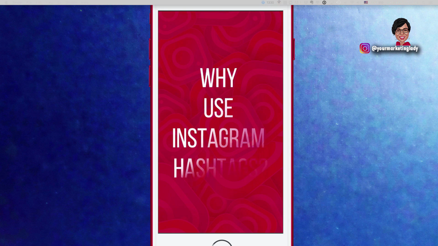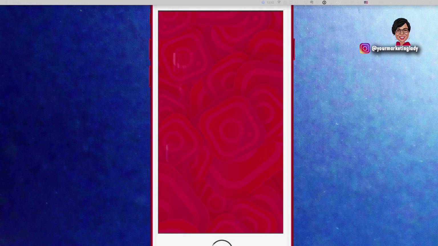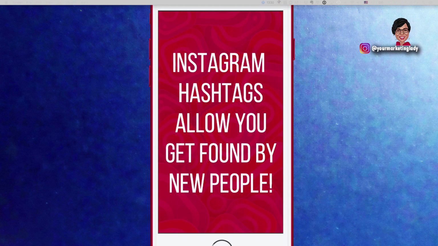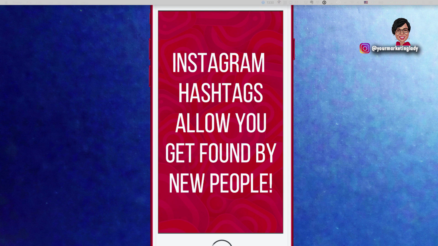Hashtags on Instagram are huge. And if you're not using them at all, or if you're not using them strategically, your account is missing out on all kinds of IG love. So utilizing Instagram hashtags, they allow you to get discovered by people who don't know you at all. They don't know you exist. And this is similar to the way that keywords allow you to get discovered on Google. By using hashtags in your post, you allow your post to be discovered again by people who don't already follow you. So that's why you use hashtags.